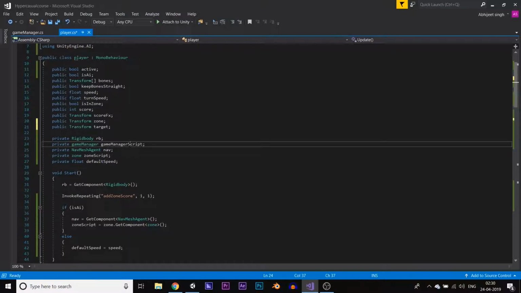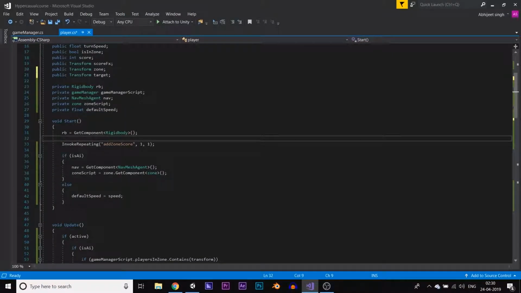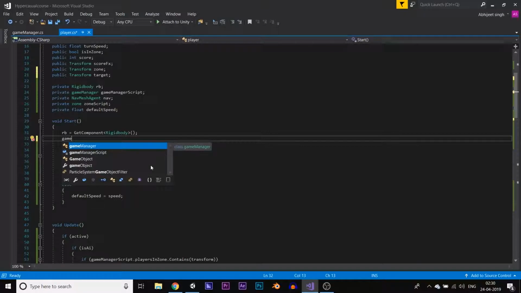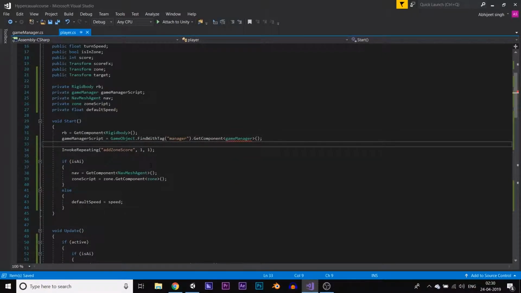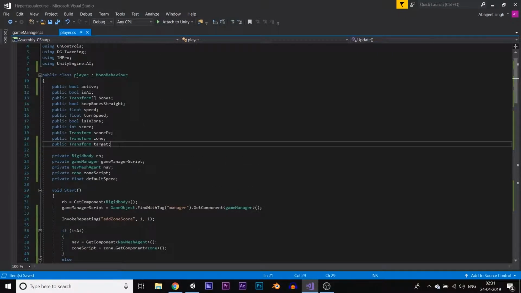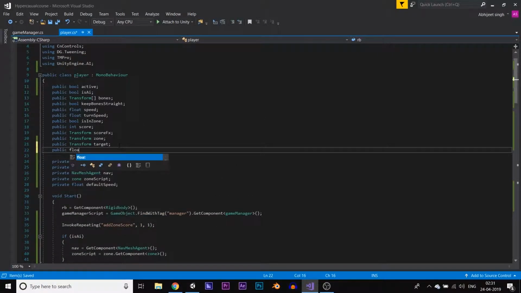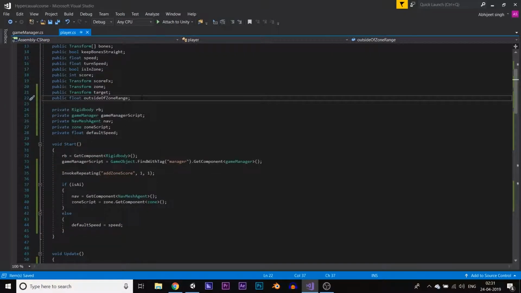Yeah, we need to provide a reference for our game manager script as well, so let's do that now. Game manager script. I'm going to create a new public variable called public float outside of zone range. So this is going to act as a threshold. I will just show how this works in a second.